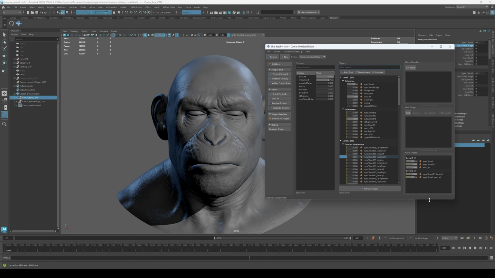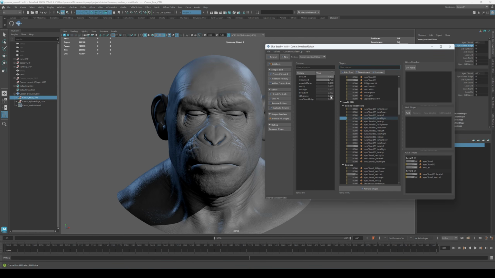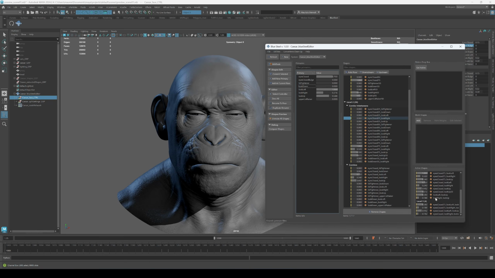Okay, let's talk about the active shape panel. What this is doing is updating the shapes with all the values. So you can inspect whatever is at the current pose, whatever is active, and then maybe mute it and see what is the difference.